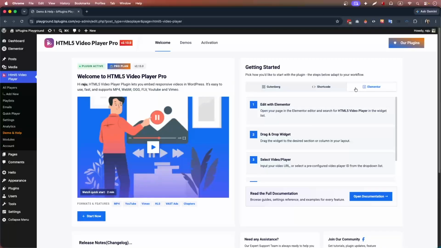The plugin works with Elementor too. Getting started shows the flow. Edit a page in Elementor, drag in the widget, and pick your video.